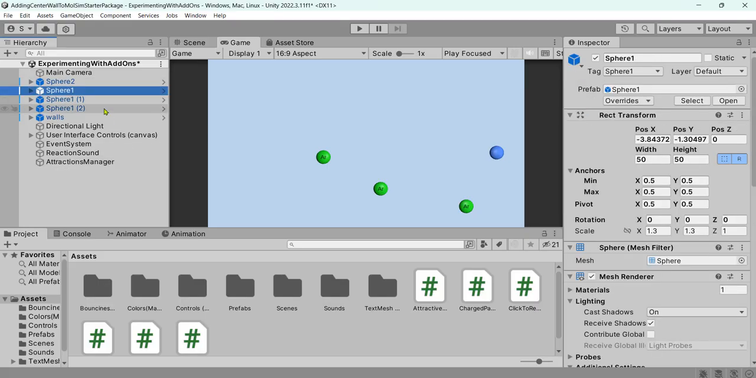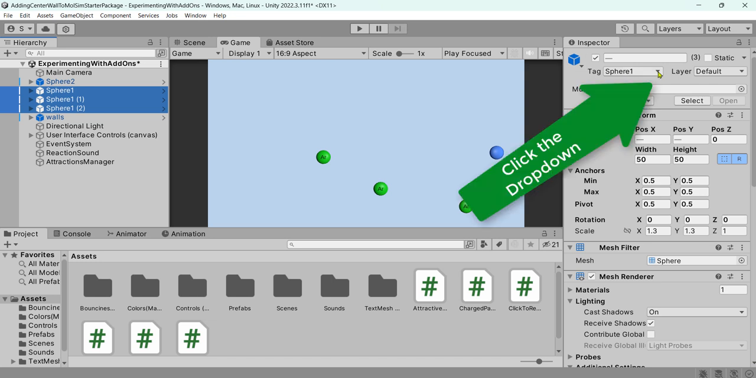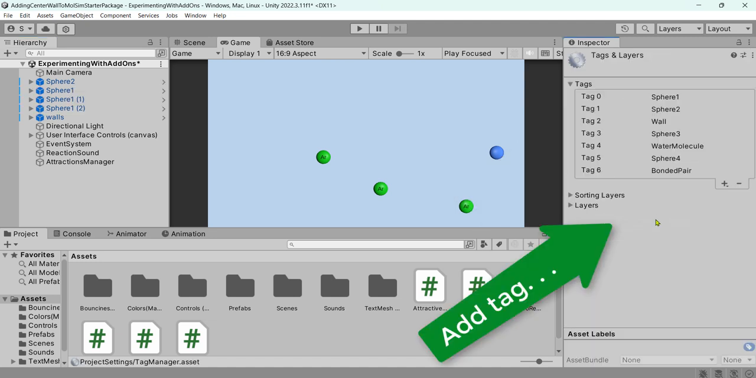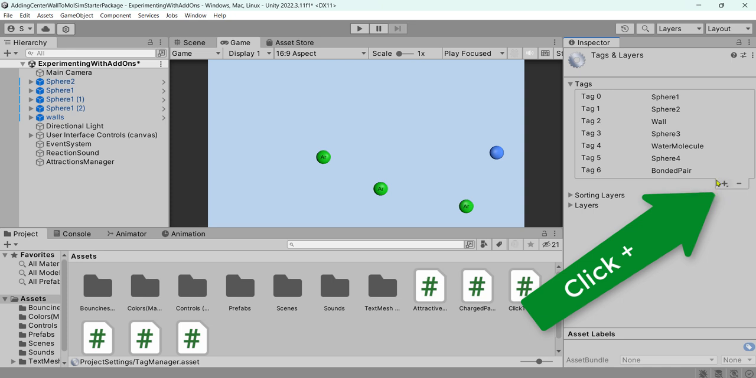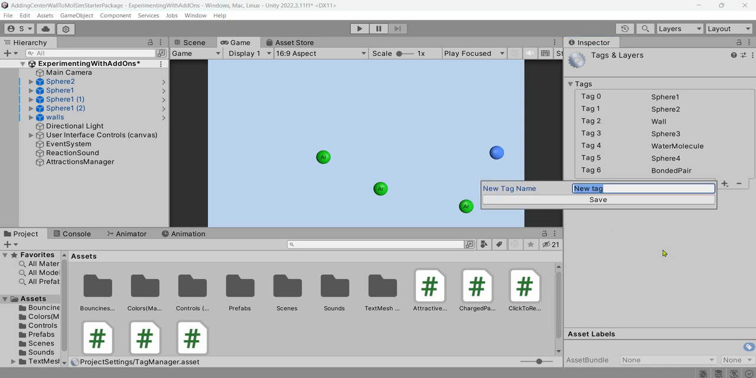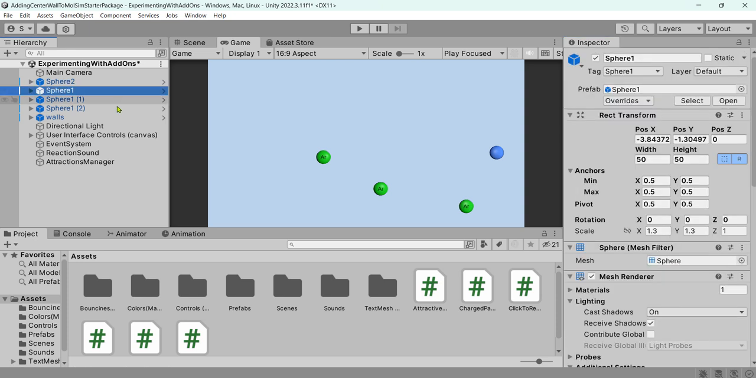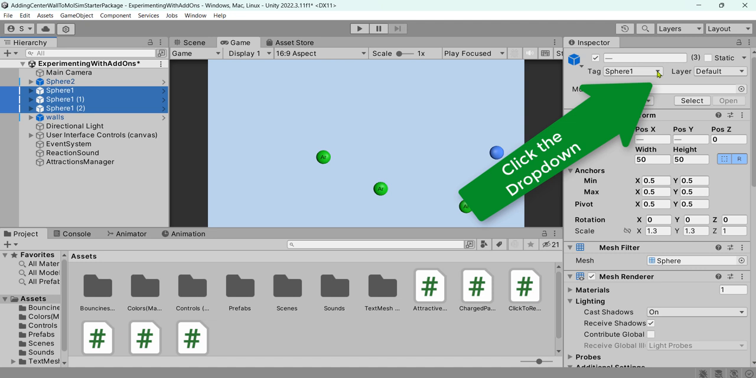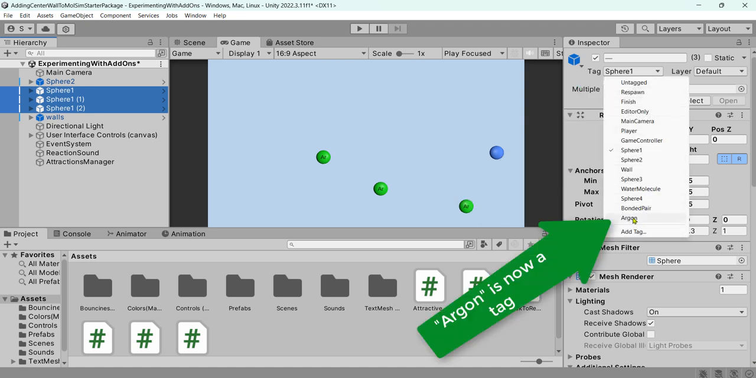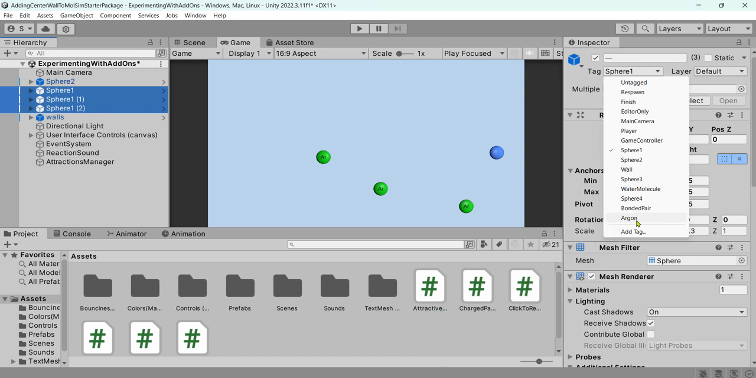If you are wanting a different tag, upper right, there's a drop down here where it says tag, and you can add a new tag. You press the plus here, and in this case I could say argon. And then if I went to highlight the actual sphere 1s again, I have the option under tag to choose the newly created tag I just made, argon.